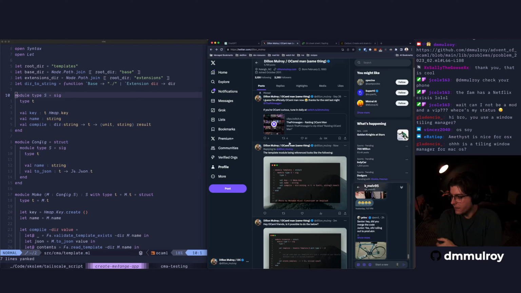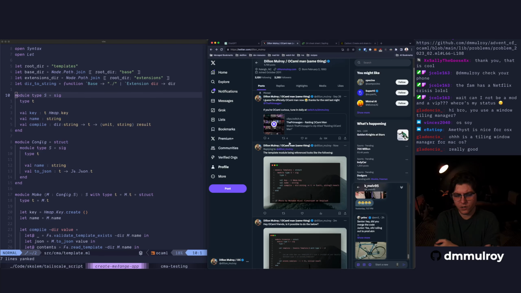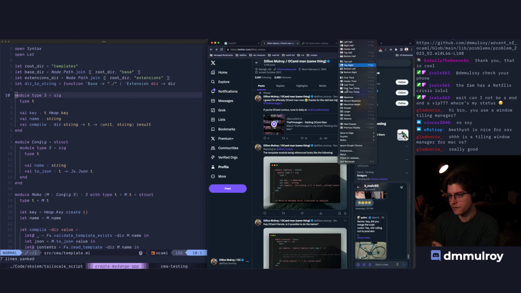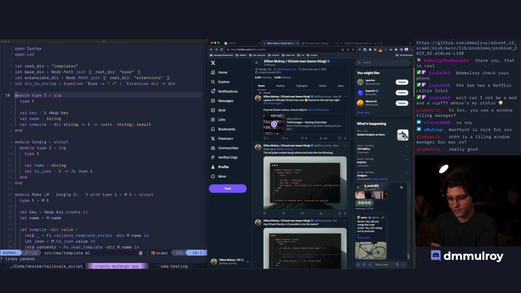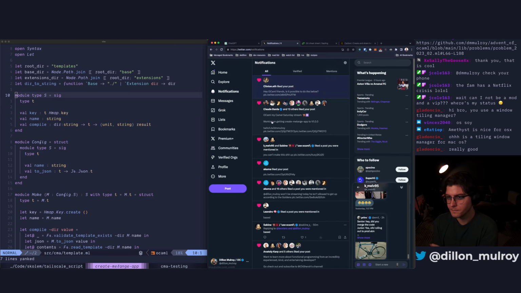Amethyst is a window tiling manager, and there's one called like Yabai or something. It starts with a Y, I can't remember. And then Rectangle is kind of doing the same thing, but it's less of a system tiler than an application. I don't know how to describe it.